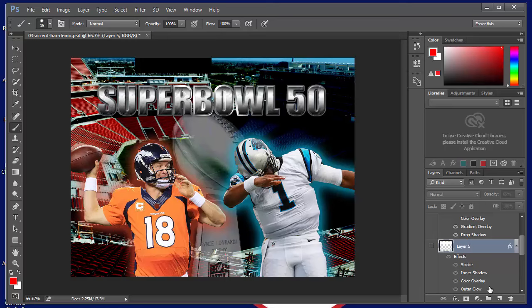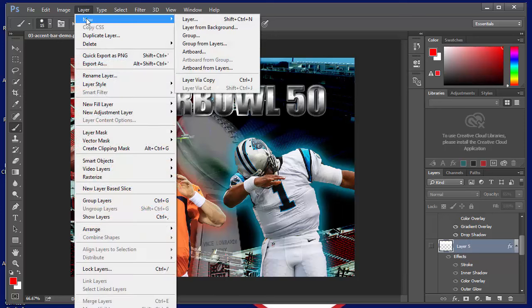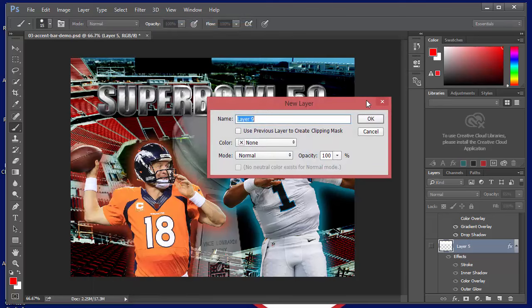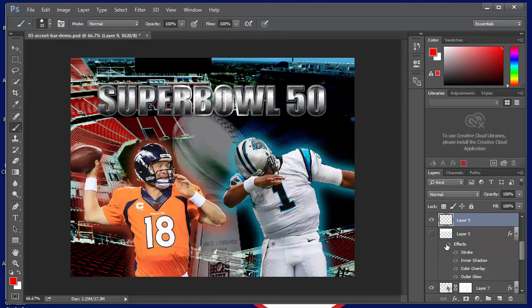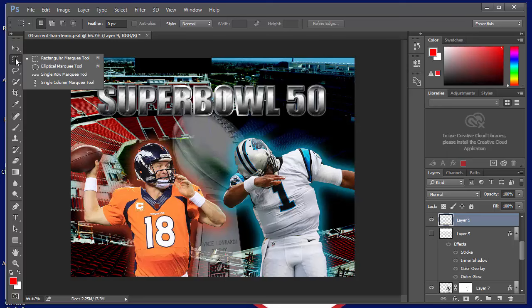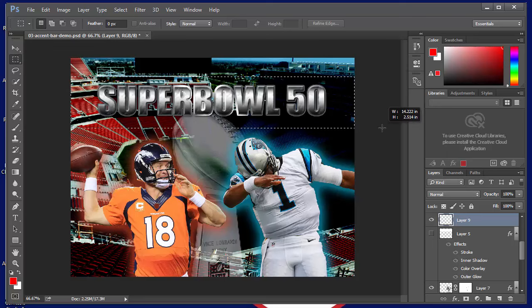What I'm going to do first is make a brand new empty layer, and you can do that a number of ways. Layer menu, new layer, and you just click OK, and it makes a brand new empty layer. There's nothing on that layer. Now the next thing I'm going to do on that layer is take the rectangular marquee tool, and stretch out a box that is the size I want it.